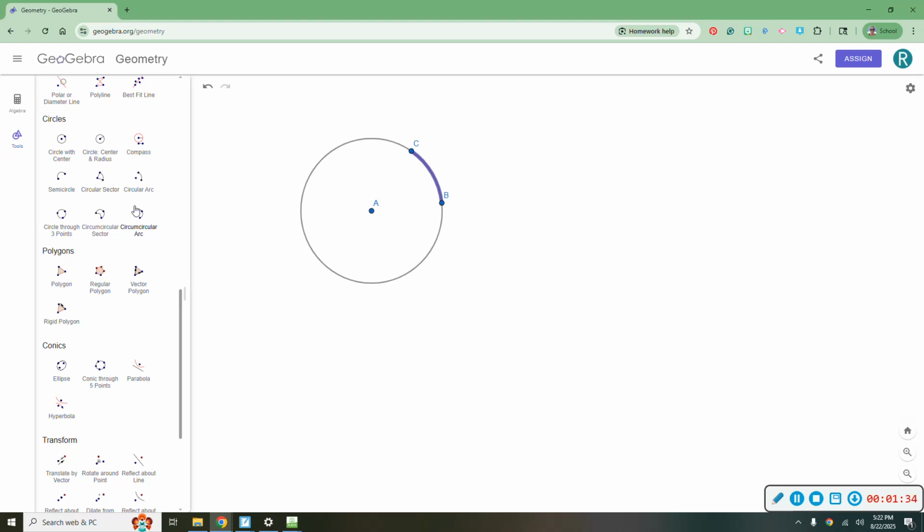I also have a circumcircular arc, and that is what I will use to construct a major arc. Click there, and I just need to click 3 points on the arc or the circle. So I'm going to click here, here, more than halfway around my circle, and end here. And now I have that nice major arc, and I'll go ahead and make that color red. So again, that's a little easier to see, and I can adjust that arc as well.